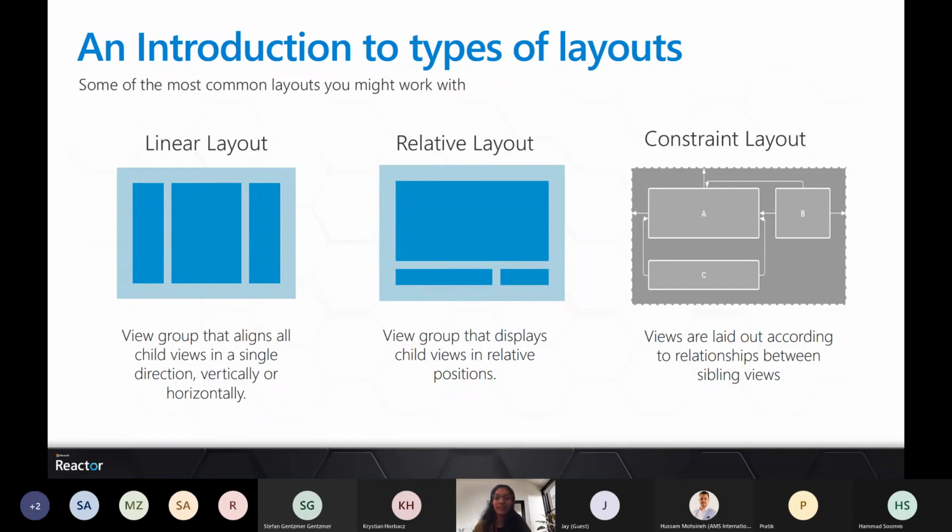The second one is relative layout, that allows you to align an element with respect to something else. So you could say that you want your text view to come below a button, and you could define that using a relative layout and some XML code.